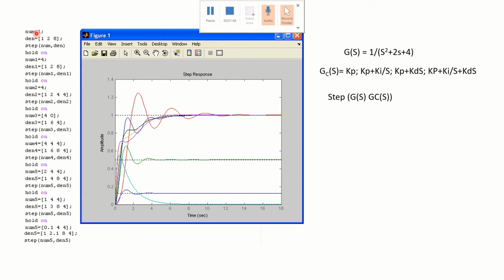This way you can just open MATLAB. I've just taken G of s equal to say 1 by s square plus 2s plus 4. Then I multiply with say Gc of Kp. Maybe I'll give Kp equal to 4, 8, 10. Then you simply give that value, say step of that, and you will observe the output over here. This is the kind of response you might get.